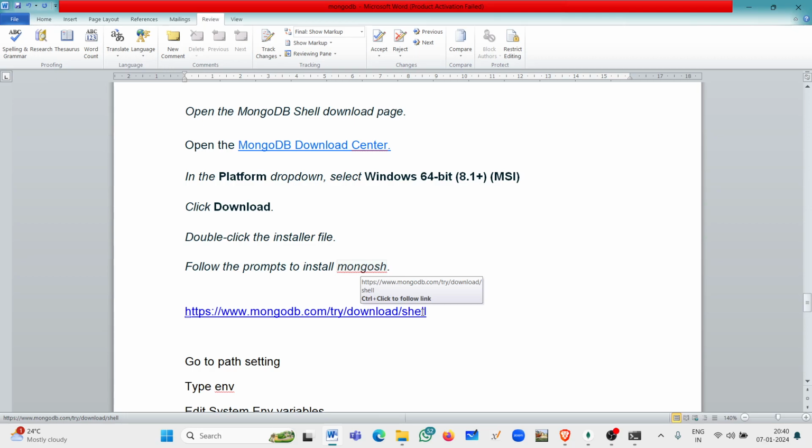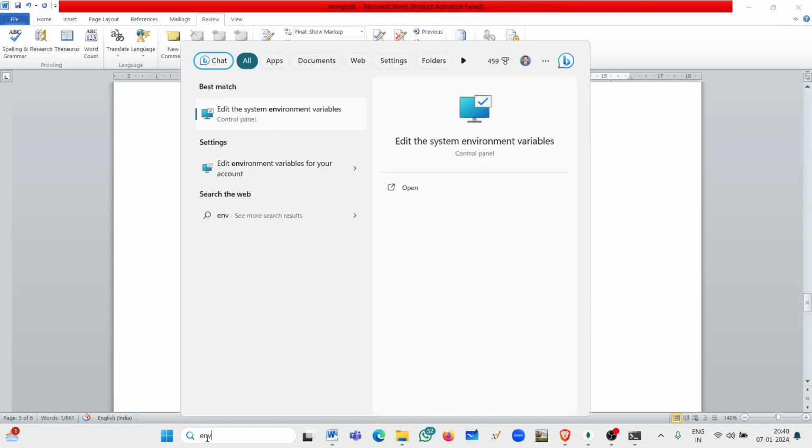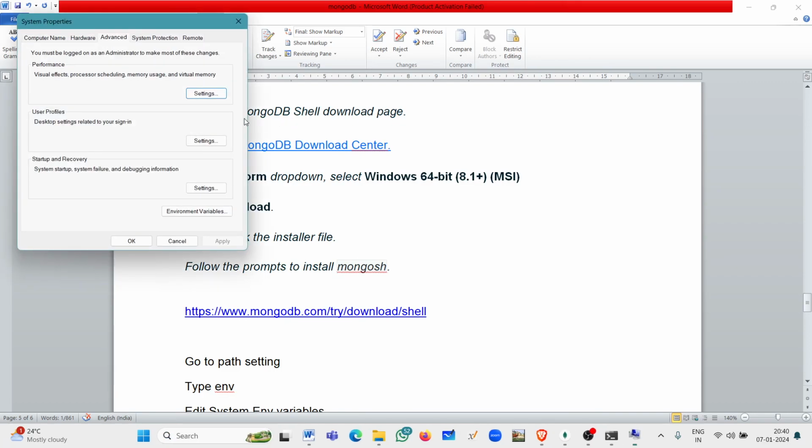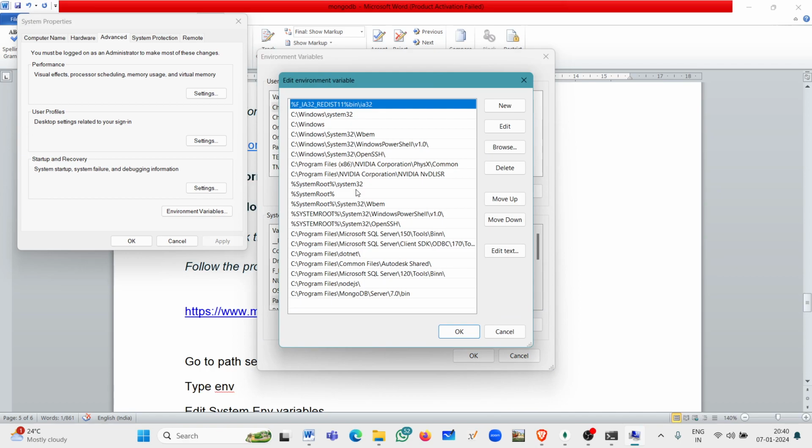So in the configuration part, what you need to do is go to the environment here, so you write env, and you can see two things coming: edit the environment variables for the system, and edit the environment variables of your account. I go for the first one. Once you go there, you can see Environment Variables. Click Environment Variables, and in the system variables you can see Path. Double click the Path.